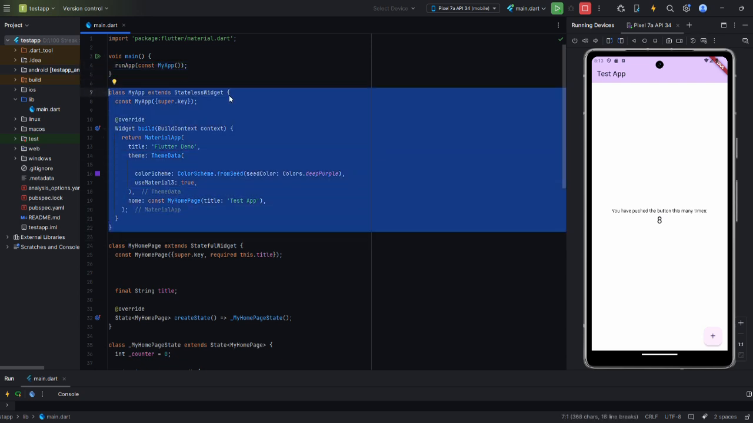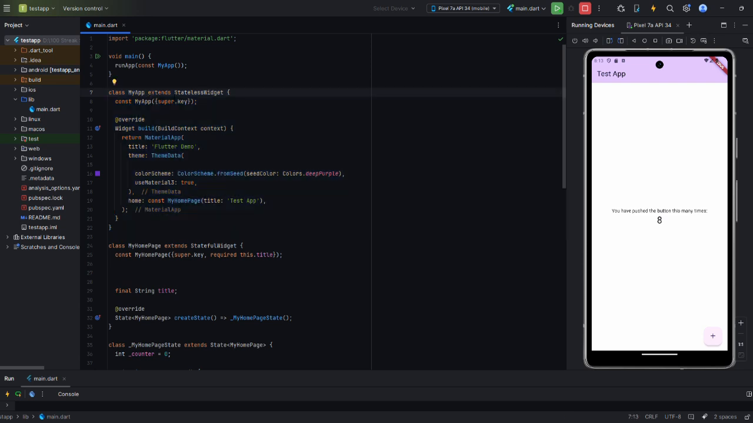So now we have this MyApp widget. It's a stateless widget. It extends a stateless widget. We also have what we call a stateful widget in Flutter. A stateless widget means a widget that doesn't have to change its state.